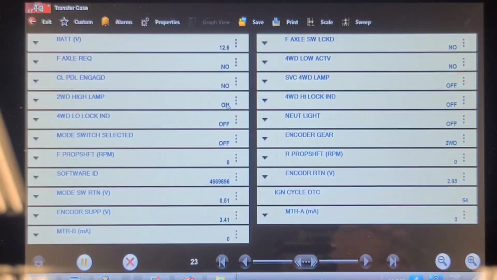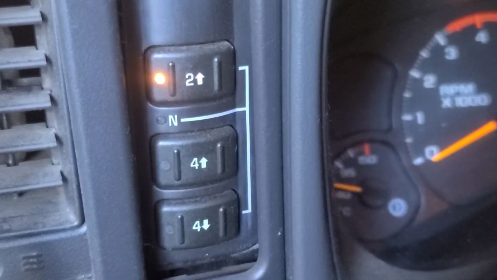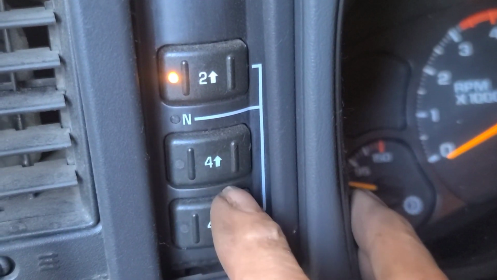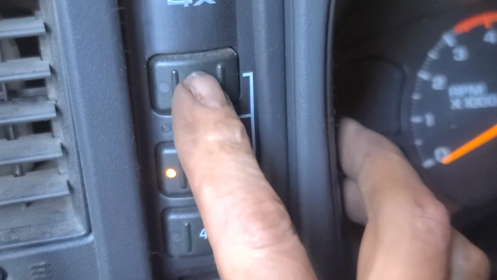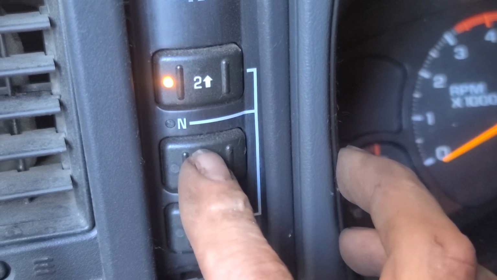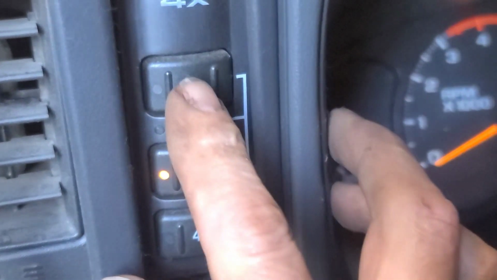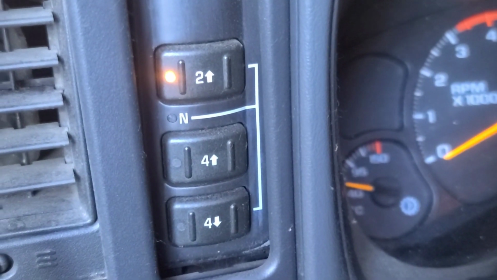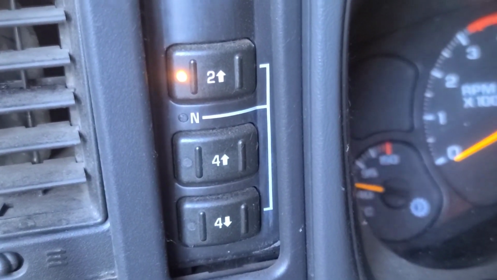Battery voltage 12.6. Well, let's see if it works. Well, we got indicator lights. And we got actuation of the four-wheel drive. I don't want to try 4 low because it's got to be in neutral. You can hear it shifting. I can hear the front axle actuator engaging. So what fixed it now? Cycling the plug, pulling that 30 amp fuse, because I never tried it after removing that 30 amp fuse.